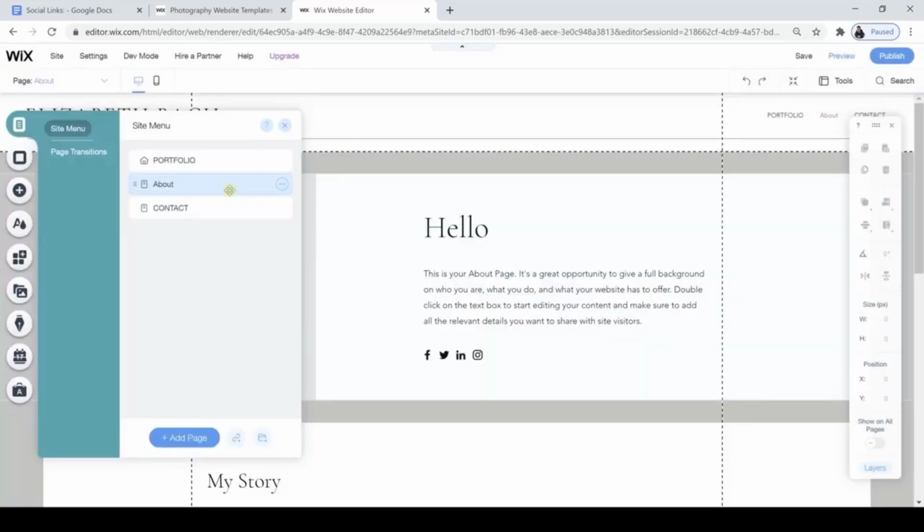And now I'm going to actually just change this. So I'm going to rename it and make sure it's all capitals like the portfolio page. So just type that in here and then click done.